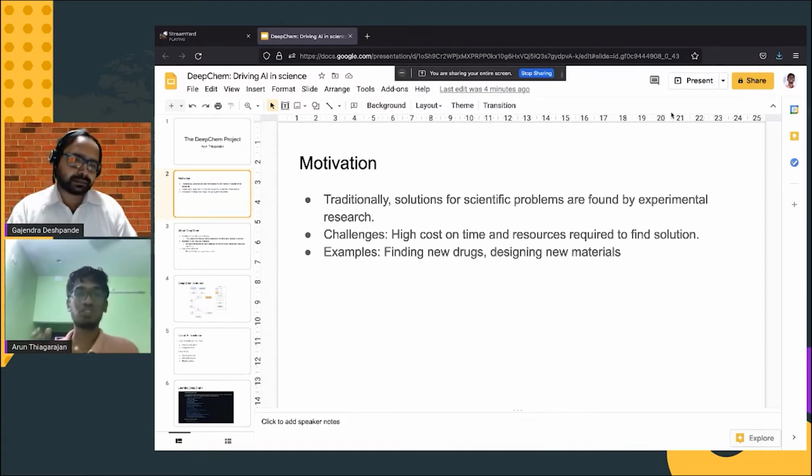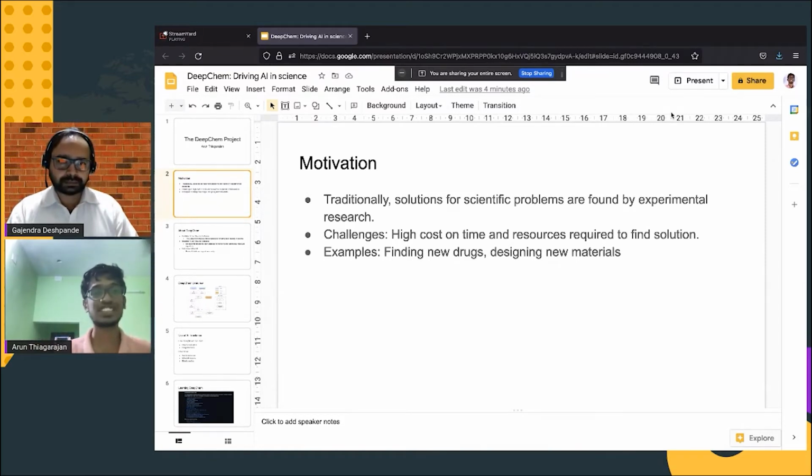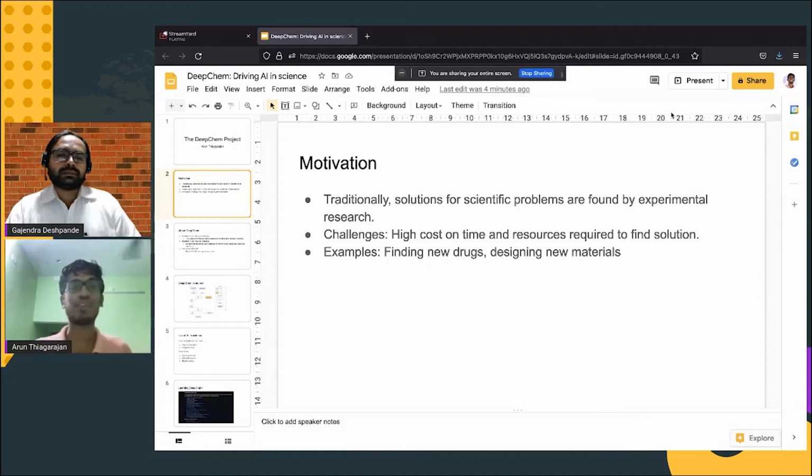You need to test a lot of different combinations of drugs which could be a potential cure. And usually the traditional drug development process takes close to 10 to 20 years and costs approximately 1.5 billion US dollars.